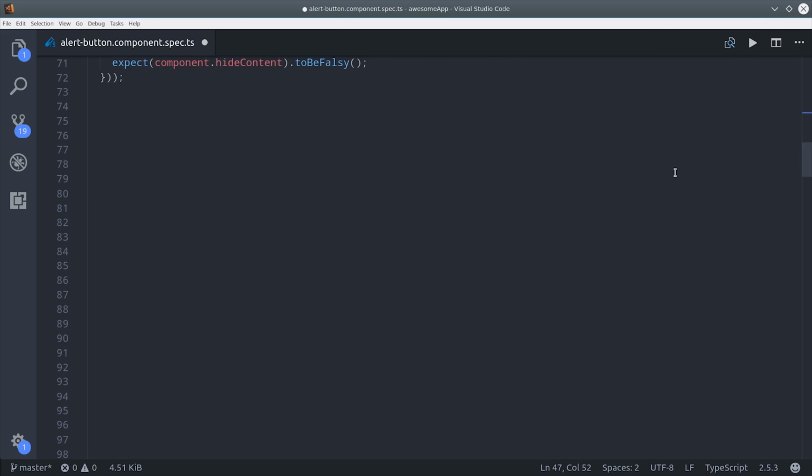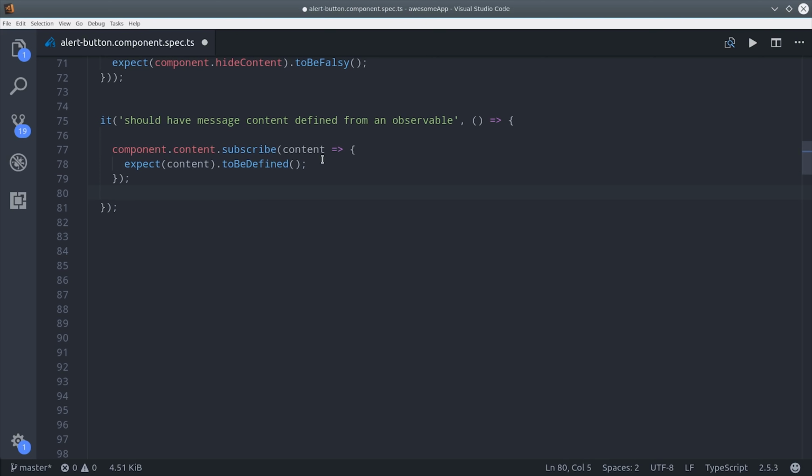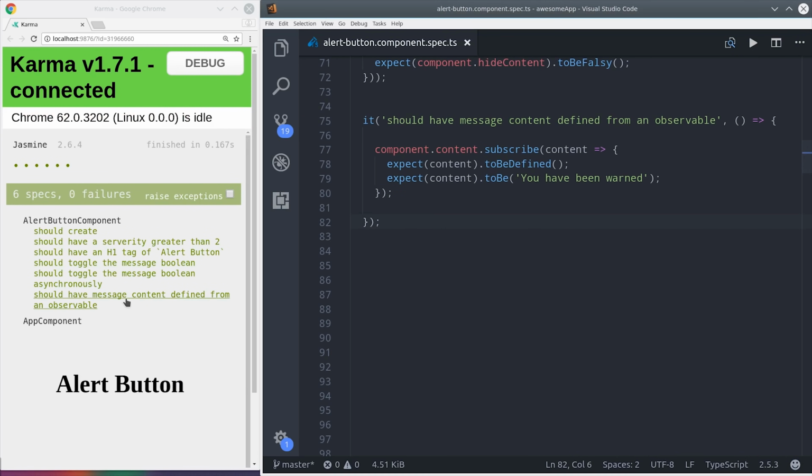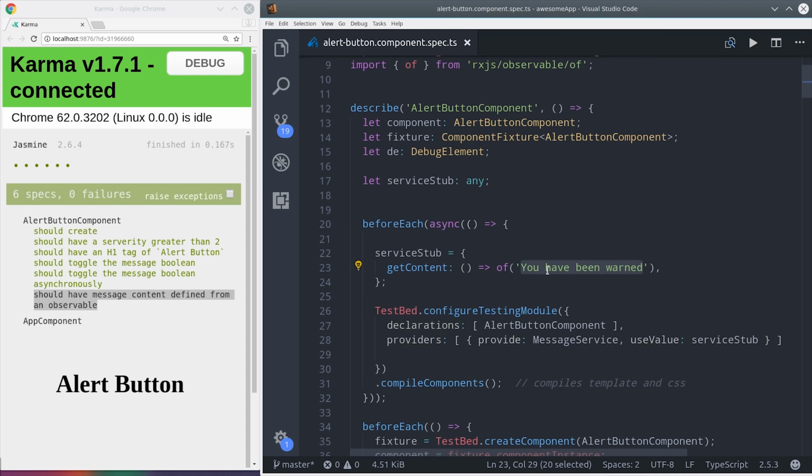At this point, all we have to do is write our spec, and it should return this observable like we would expect. This time we'll say it should have message content defined from an observable, and then what we'll do is subscribe to that observable and put our expectations inside the subscribe block. We expect the content to be defined and to be "you have been warned." This is the easiest way to test mock data from a service, but it is limited in certain respects. For example, we can't tell how many times this method has been called, which might be important if you have a method that is not idempotent.